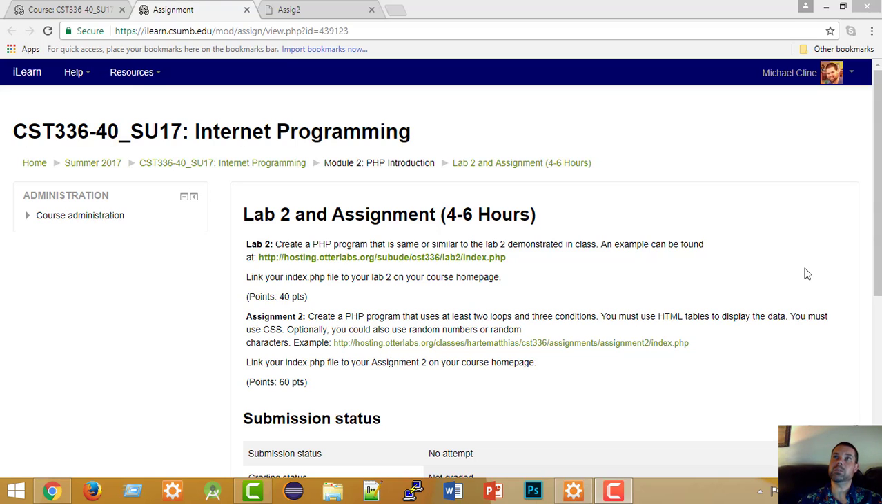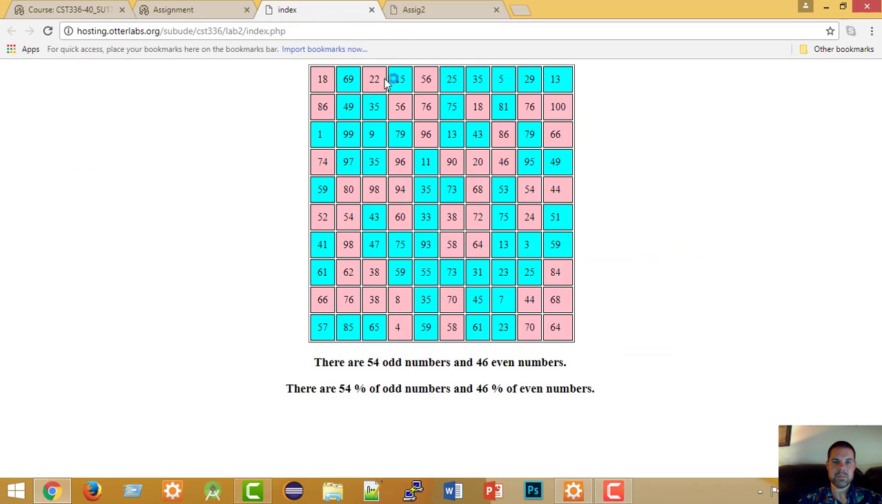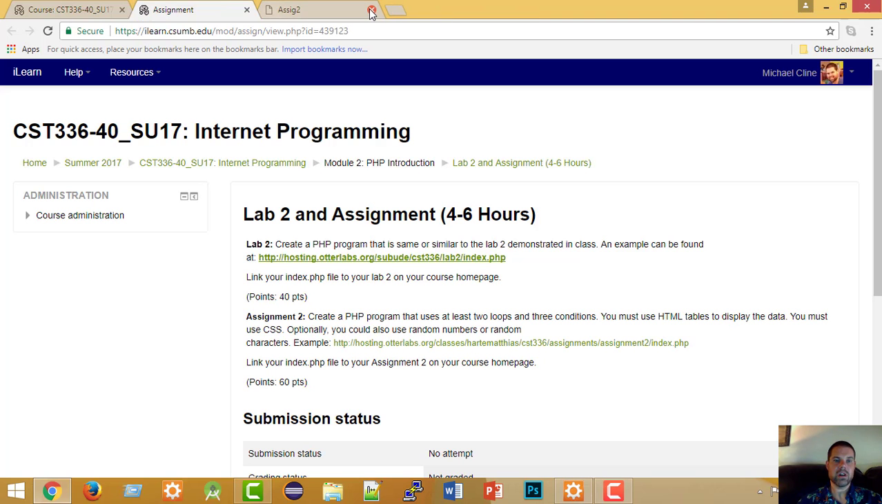So we've been working with PHP on a real basic level to integrate it into HTML code and be able to see what we can do with it. Our lab assignment was to create something similar to this, and using that same code we can create a different assignment with tables and information being generated.